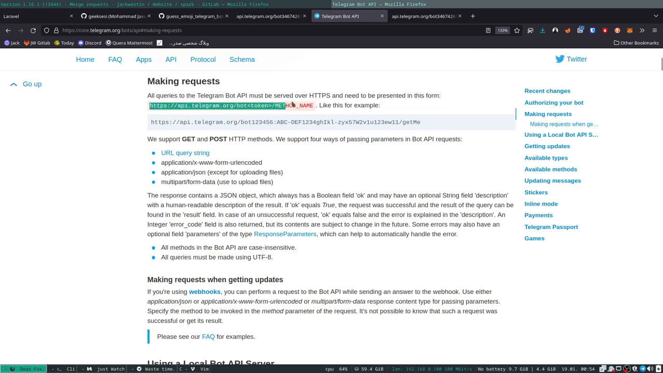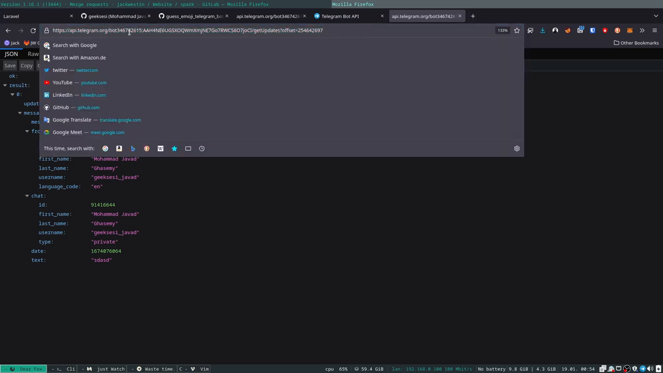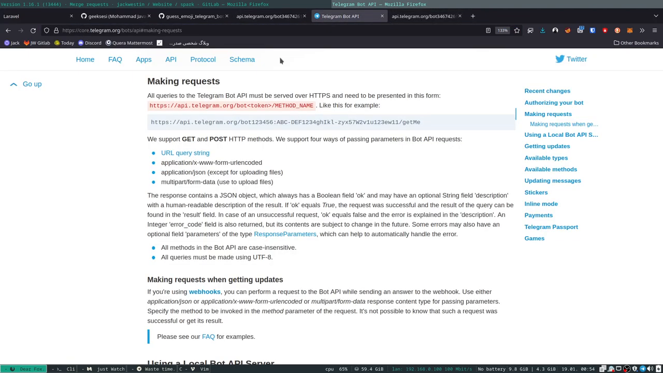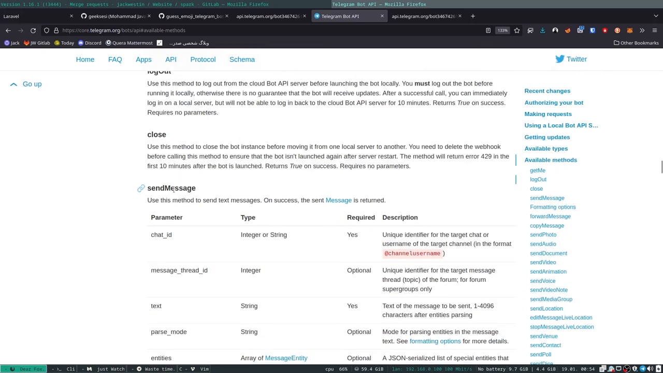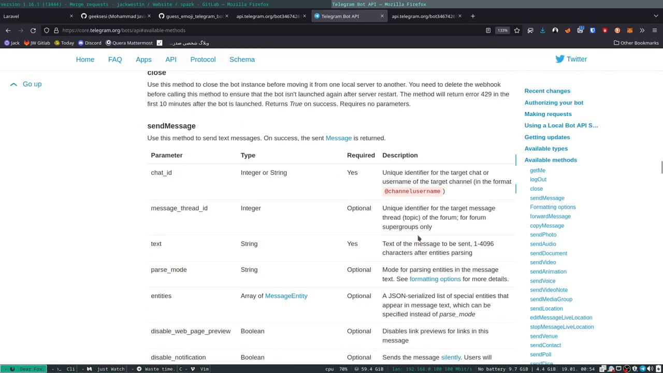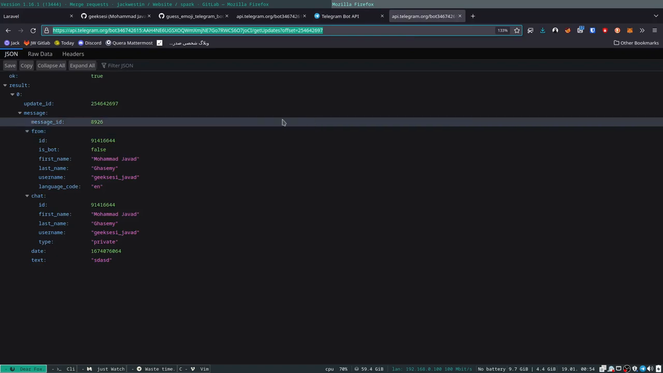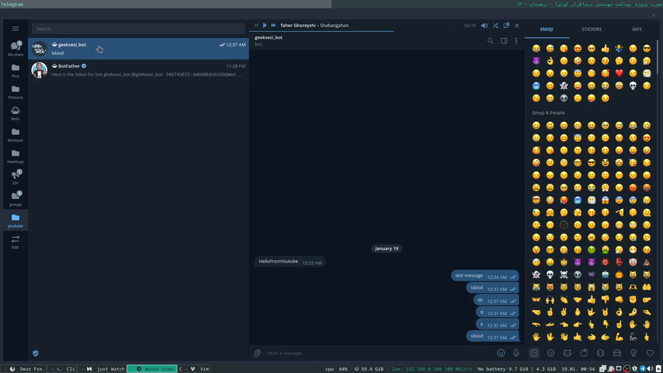I have just some of this here. This is my bot token. You just need api.telegram.org/bot, your token, and the method here. The methods are listed in available methods, and for sending a message, we want to test sendMessage in our browser and send the message to my bot, something like this.